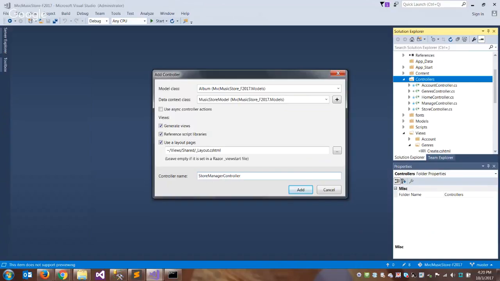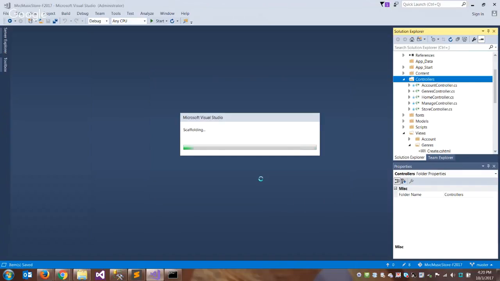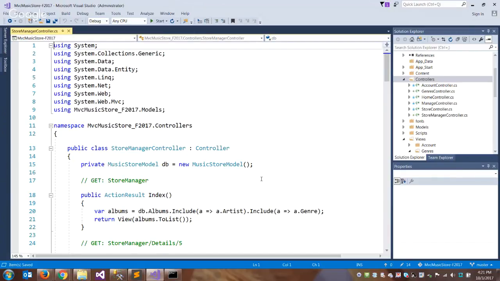So it's based on the album model. It's using our same layout template, and we'll call it Store Manager. So again, it will build the controller with all of the methods we need, and it will build all the views. The model is album. So we're going to use this to manage the albums in the store.